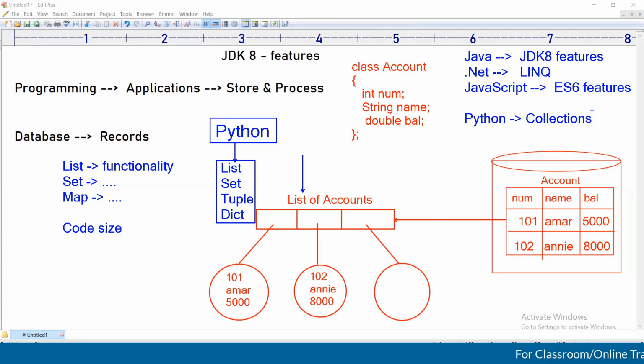All concepts are the same. All the requirements are the same. So what are the features? Let me explain a few features. First one, a very important one.